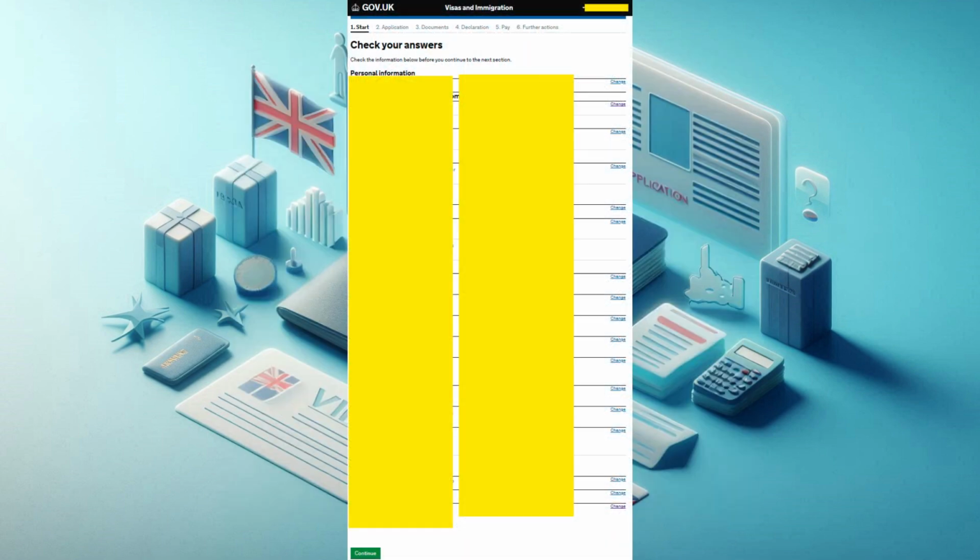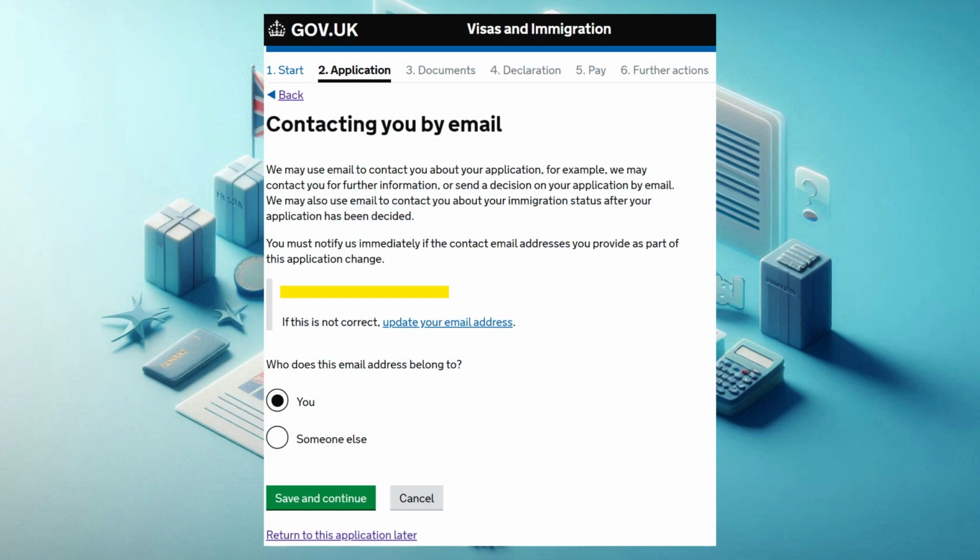Lastly, you'll reach a review page where you can carefully check all your details and make any corrections before moving forward. The application now asks for your contact details, starting with confirming the email address you provided earlier. You can update it if needed and specify who the email belongs to, yourself or someone else.